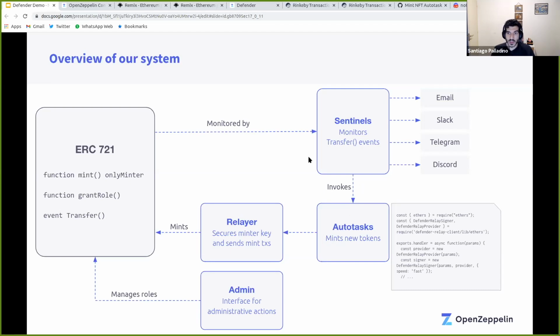And as mentioned, the autotask is tightly coupled with relayers that not only takes care of securing your private keys, but also simplifies the process of sending transactions by automatically assigning nonces, choosing gas prices, and managing resubmissions for you, so you don't have to worry about that. And last but not least, we have admin for running administrative operations on your contracts, either directly or via a multi-sig or a time lock or an on-chain governance contract.